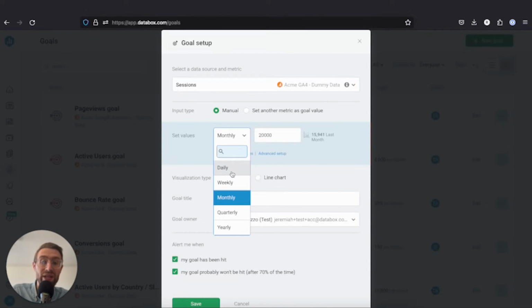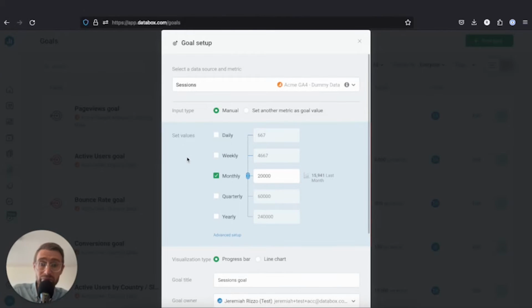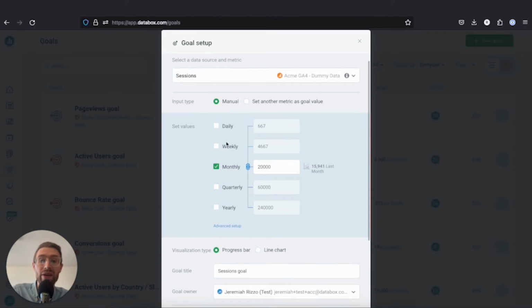Now, this is great. We could select daily, weekly, quarterly, annually, and keep it that simple. Or a really cool feature, if we want to break up our goal into more bite-sized pieces, is that we could add more date ranges. And here, you can see that Databox has gone ahead and projected out what that would be quarterly or annually. And so I could change this or add a yearly goal or a quarterly goal or something like that.